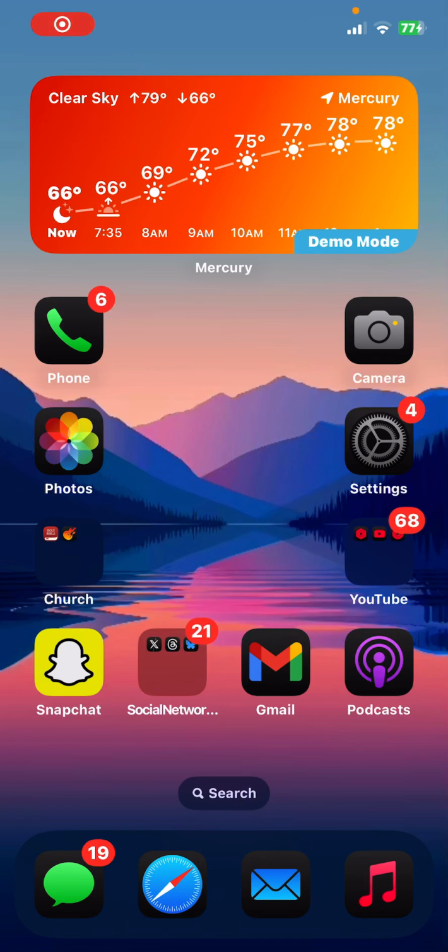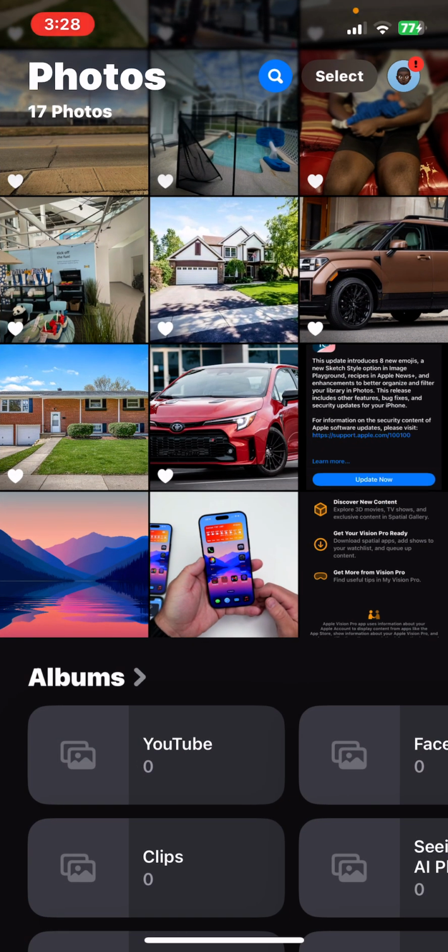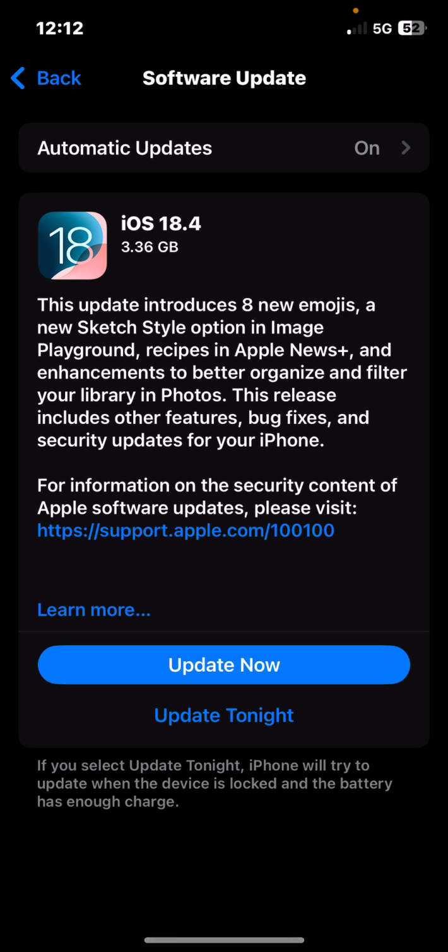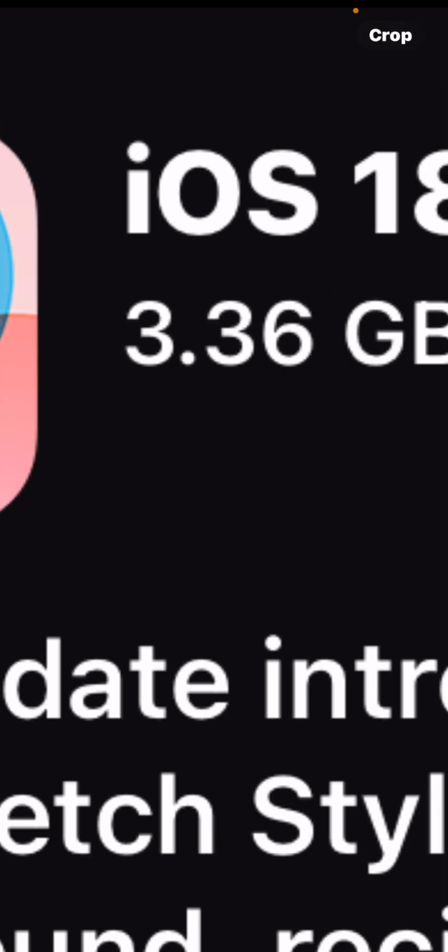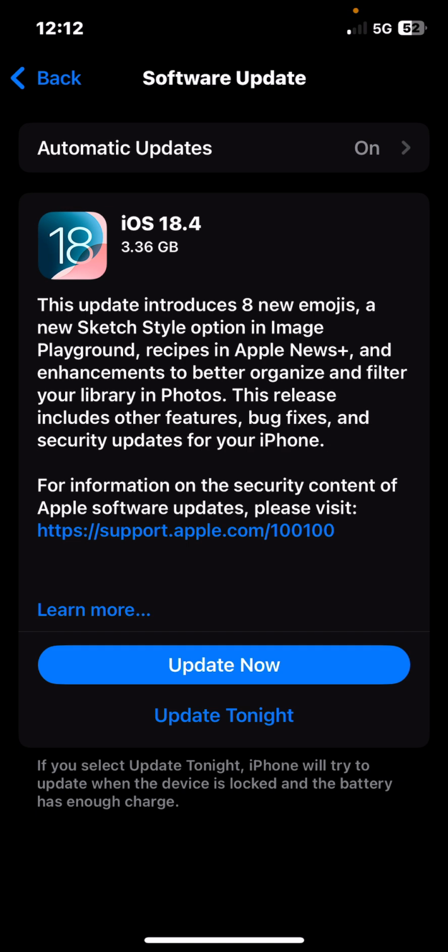Hi everyone, Mr. Hawkins with Hawkins Tech, and today Apple released iOS 18.4 to the public. Now, the file size of this update was 3.36 gigabytes, and that is on my iPhone 12 in product red.